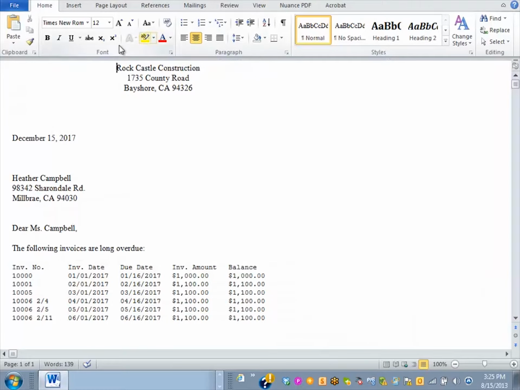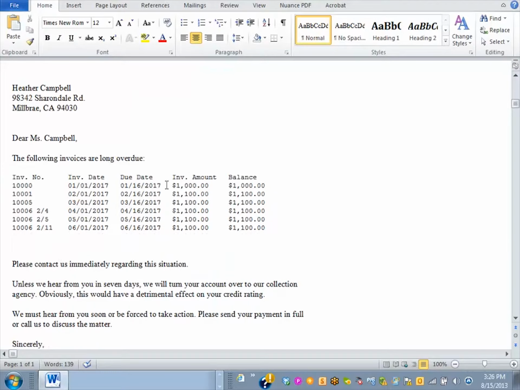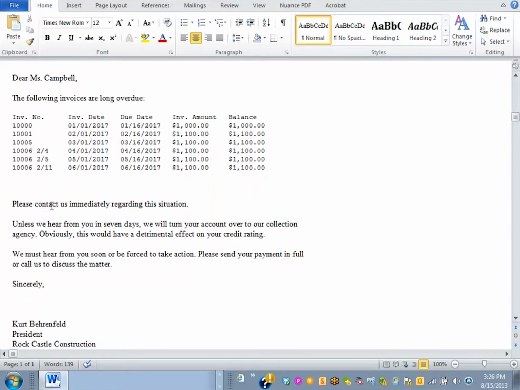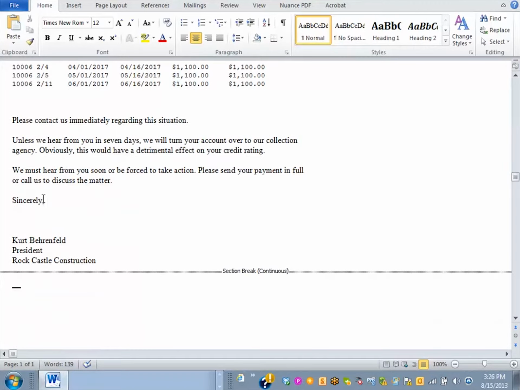So there it is. It puts the company information at the top, dates it. This is who it's going to. Dear Mrs. Campbell, the following invoices are long overdue. Please contact us immediately, unless we hear from you, we're going to do something. We must hear from you. Da, da, da. It's not too harsh. Sincerely, Kurt Barenfeld. So then I can print these out and mail them out.